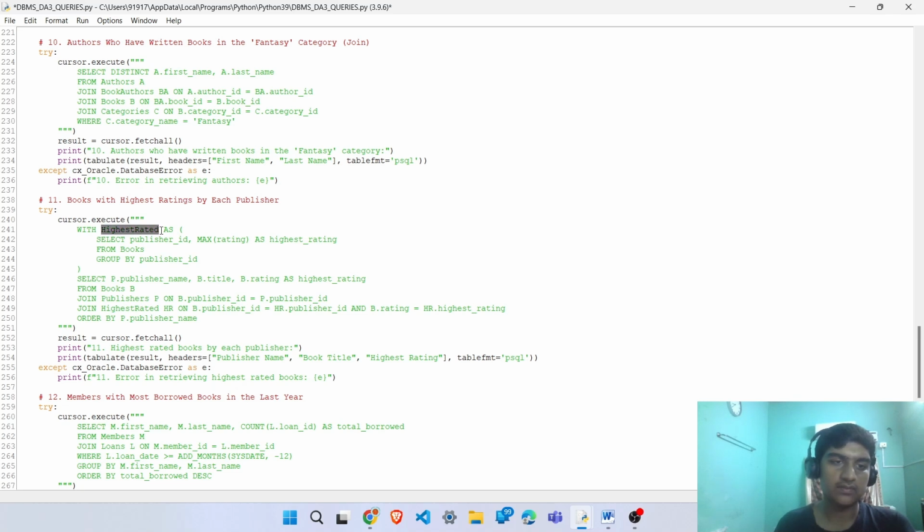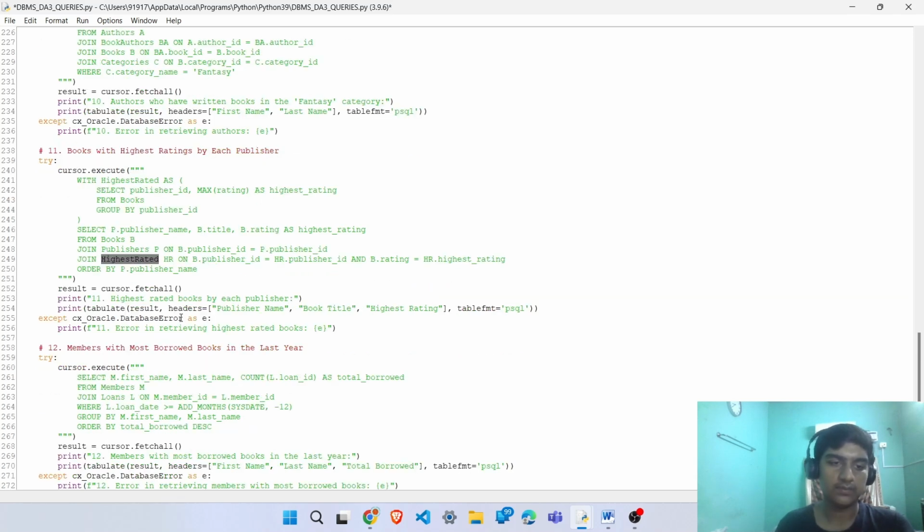So this is the table we have created. This is the temporary table we have created that we are using here. We will compare the highest rating and we'll order by the publisher name. And similarly, as we have done always, we fetch the result and return it to the user with the publisher name, book title, and the highest rating.